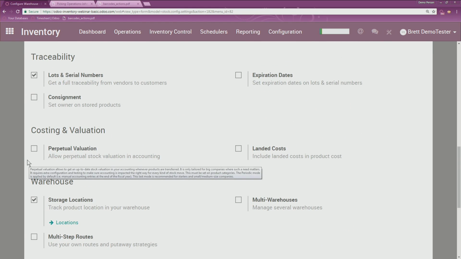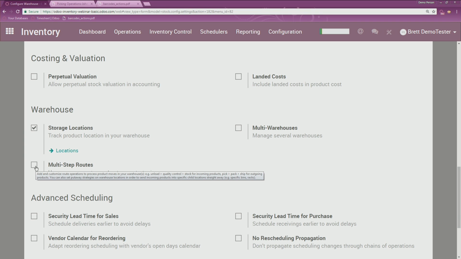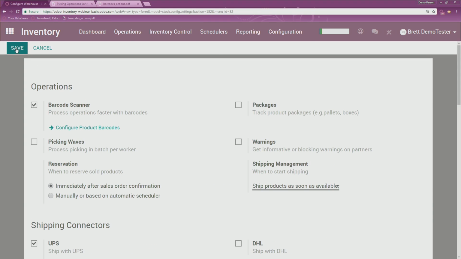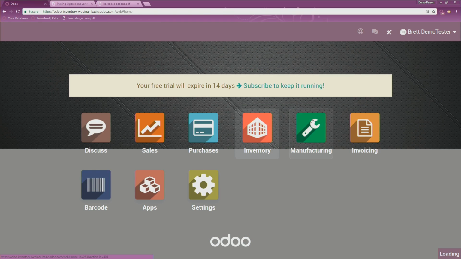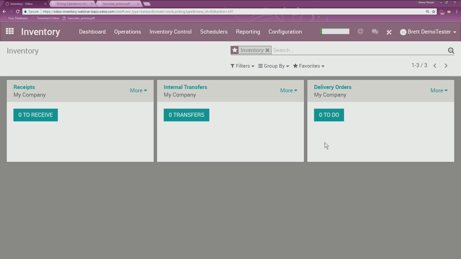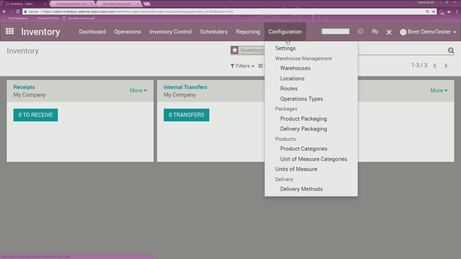Basically, you need to be able to work with multi-step routes, and you can define as many complicated routes as you need to. If I enable this right now in the inventory configuration settings, multi-step routes, and save it, it gives you some options. One common option, for example, when you're shipping outbound, is to change it so that instead of just a standard delivery where you grab the stuff and you ship it out, we can basically move it through individual steps.